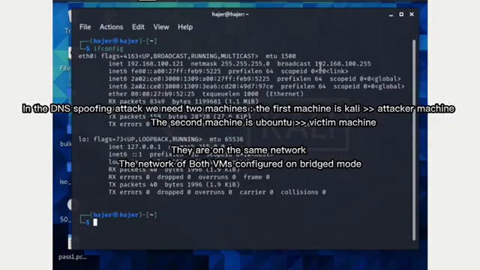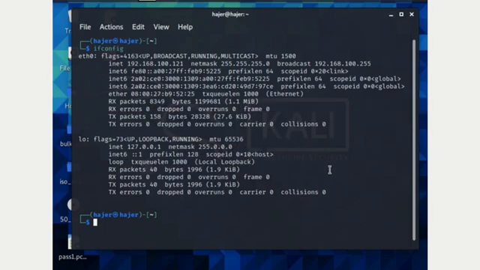Hello everyone. Today I will start launching a DNS spoofing attack. I need a Kali machine. This Kali is configured, and the network is configured in bridged mode. First of all, I will get my IP address, which is 192.168.100.121. This is the IP address of the attacker machine.